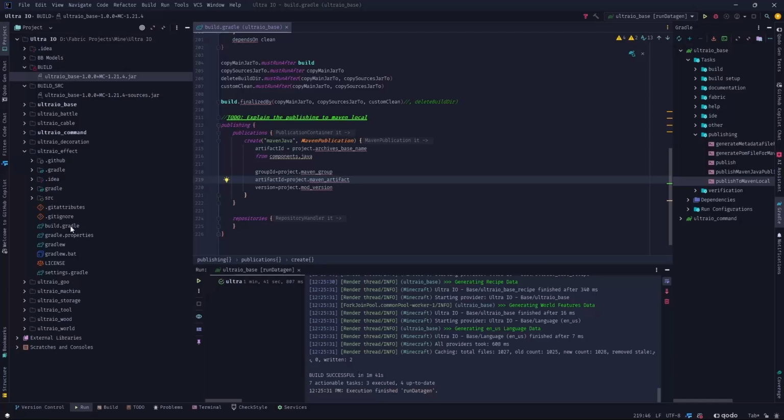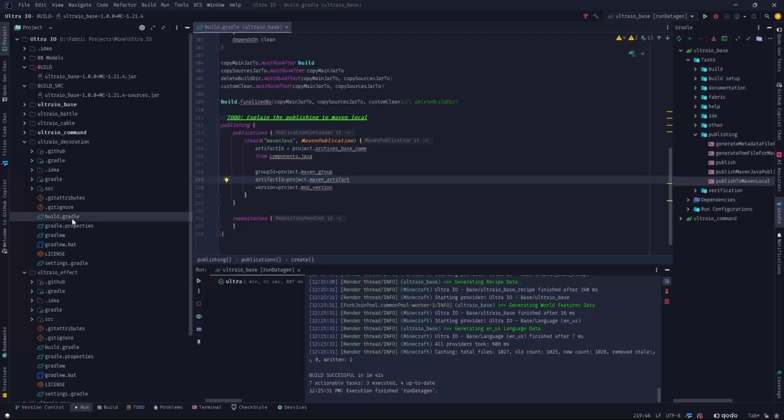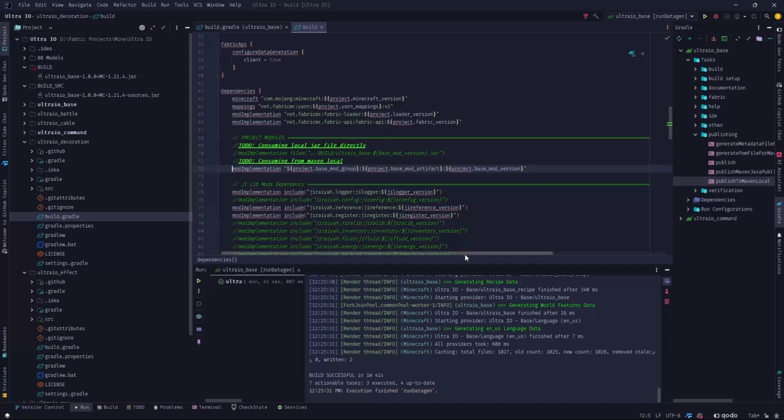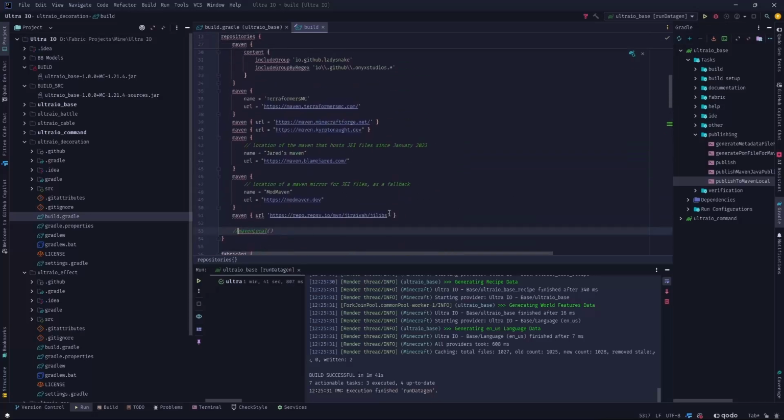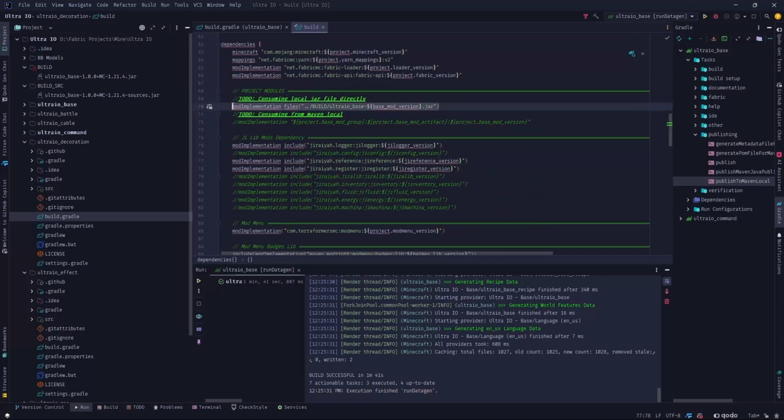If you take note under my decoration build.gradle, I have another way of implementing. This one was using Maven Local. However, we can say modImplementation files and then directly guide Gradle toward the build folder, the name of the jar file, and the version of the jar file. And this way we make sure that we are not dependent on Maven Local, so we can comment this out if we want to, and we are directly working with jars.